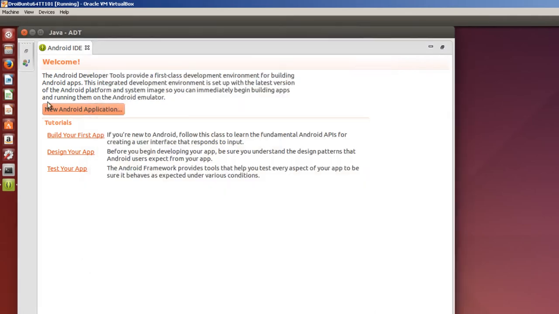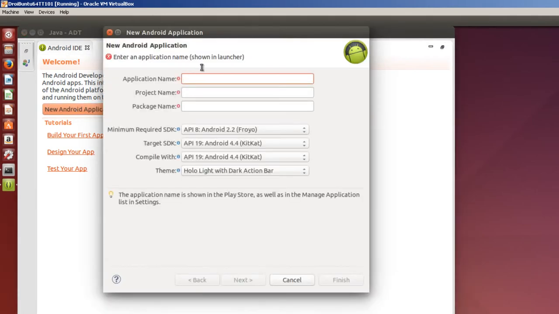And finish. So I'm going to click on New Android Application. And I'm going to call it Hello Andy, Andy Dandy World. And it fills everything in for me. And I'm going to click Next.